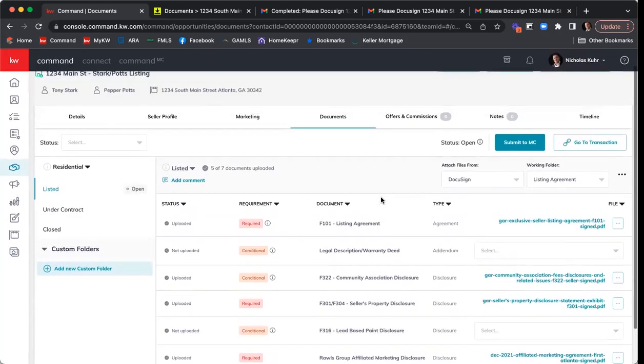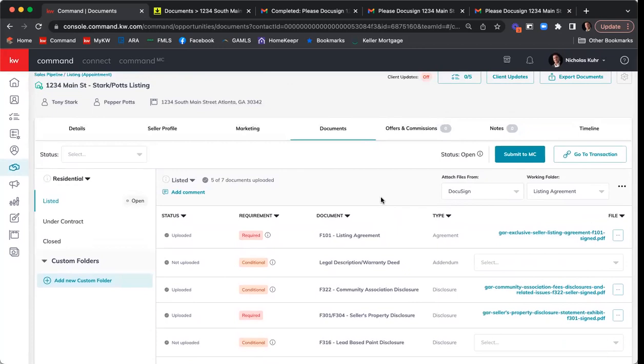Now, once you have all of these documents uploaded into Command, your next step is going to be to click Submit to MC. This is what notifies Lynn and Alita that there are documents in Command for them to review for compliance. If you do not click Submit to MC, they will not be aware that there are documents for review, and you will not be able to submit your offers and commissions to get paid.